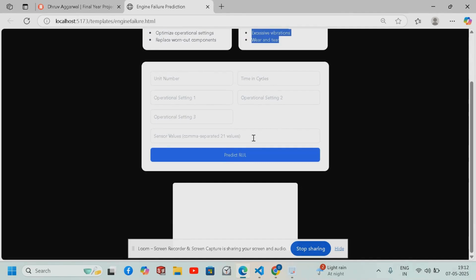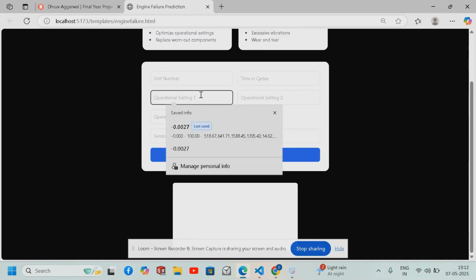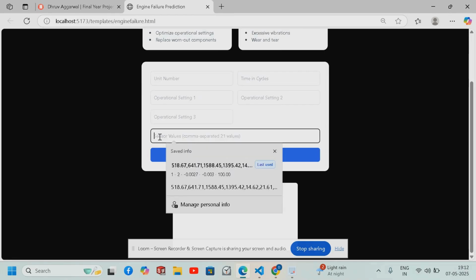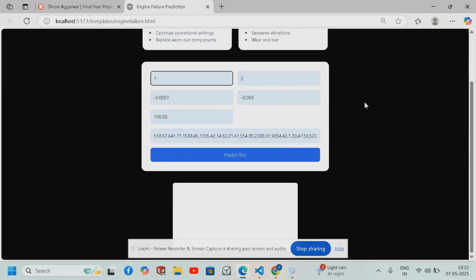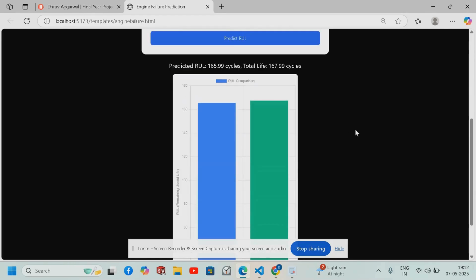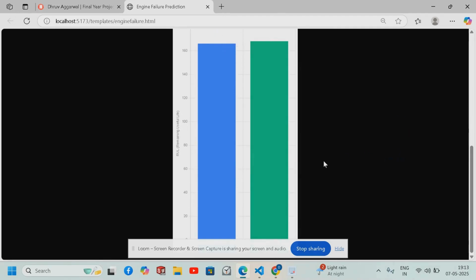Here we can enter specific values for unit number, timing cycles, operation settings 1, 2, and 3, and some sensor values, after entering which we can predict the remaining useful life. And as we can see, our predicted remaining useful life is 165.99 cycles, and the total life of the engine is 167.9 cycles. Here is a graph for a more visually appealing way of presenting the information.